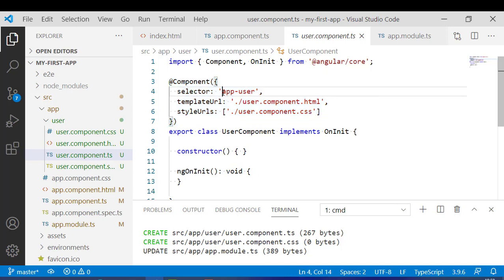It means app-user is the tag name for this user component, and the content for that app user is present inside this HTML file called user.component.html, and this styleUrl has one CSS file, and whatever style you write inside this user.component.css, that style will be applied to your user component.